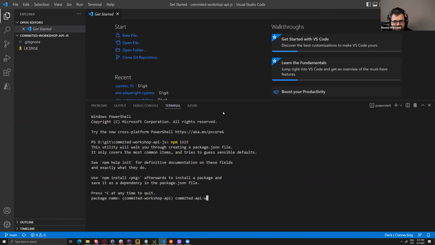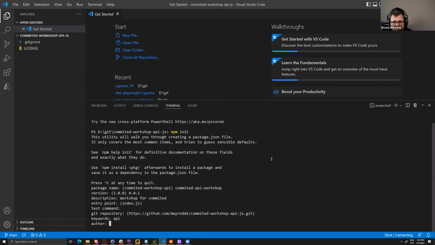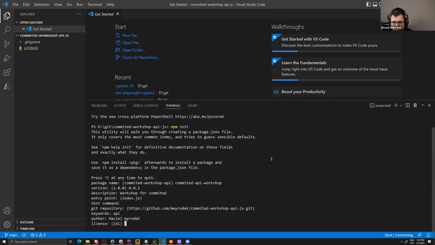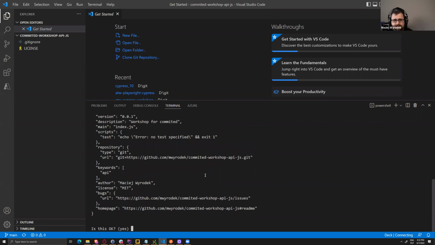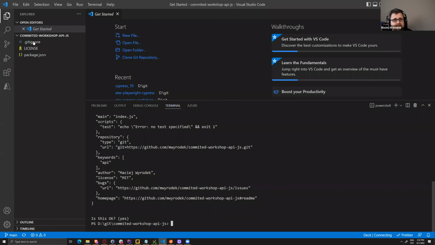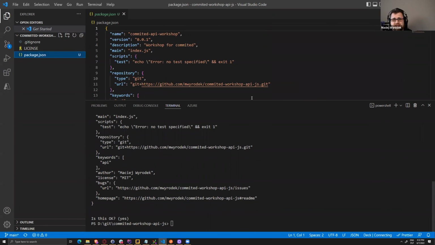Version 0.0.1, description committed. Question, is the code and the terminal visible enough? Should I enlarge it? Is everything readable to you? Entry point, we will skip. Test command, we will skip for now. Git repository is okay. Keywords: API. Author, Maciej Wrodek. License. Is this okay? Yes. So we have already initialized the repo.